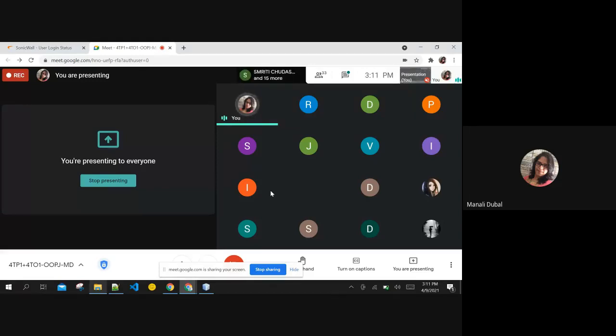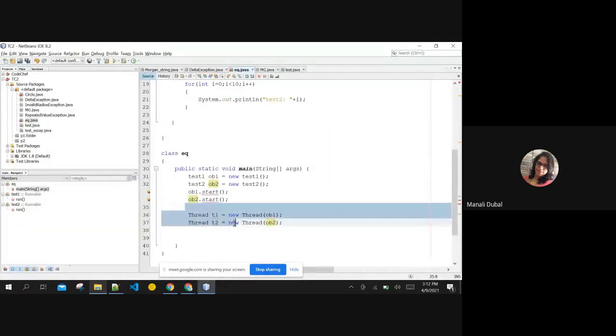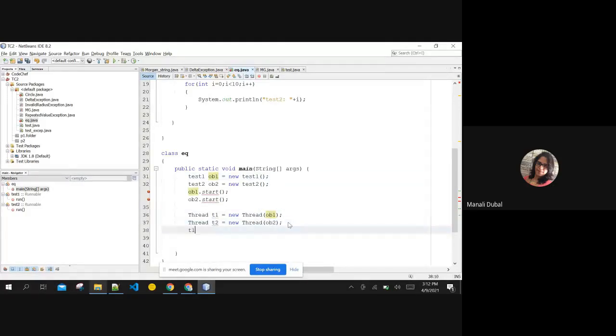The third thing is, to create threads when you are implementing the Runnable interface, as the start method is known to the Thread class, we always create similar threads and pass the object of the Runnable interface that you have implemented in the two classes, Test1 and Test2. I can pass OB1 and OB2 over here, and henceforth I can call T1.start, and I can also call T2.start.